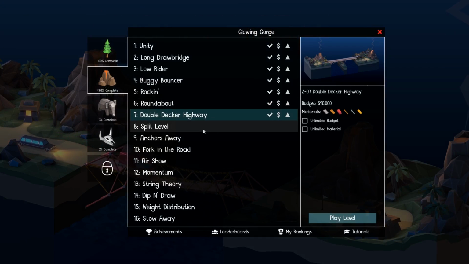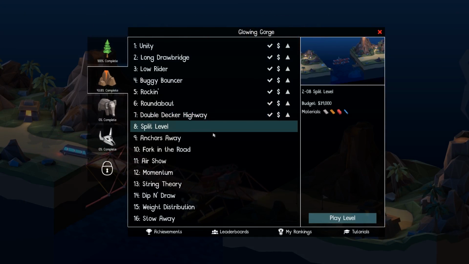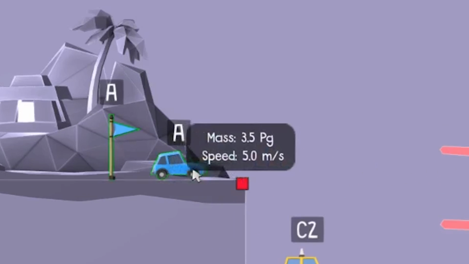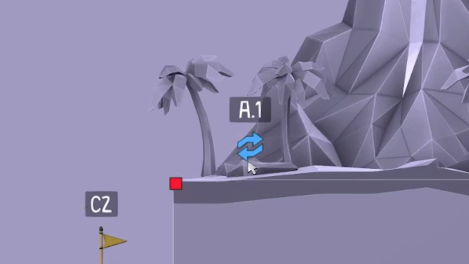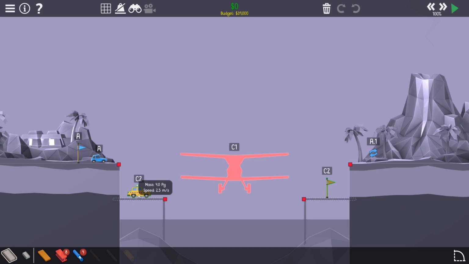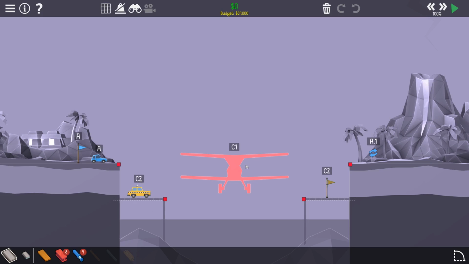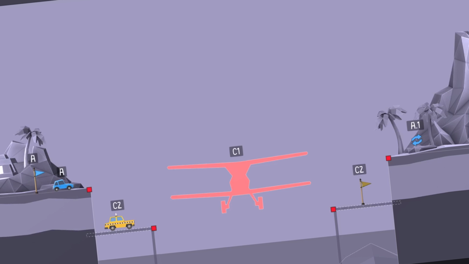Let's carry on where we left off, so I think we're on split level. Yes, these levels are getting a lot harder. This one, we got quite a long span, but we've only got 8 pieces of steel and 4 hydraulics. So let's have a quick look. We've just got a car that's got to get over to there and back. A taxi. Taxi! It's got to get to the flag, and then we got this plane in the way. Got no springs either. Oh man, I like springs.